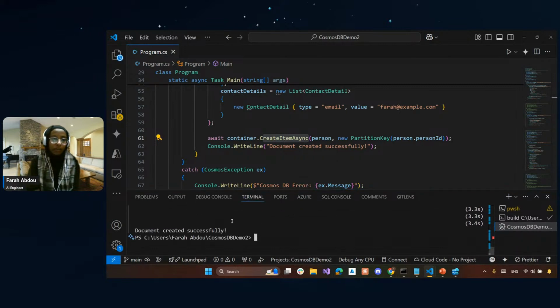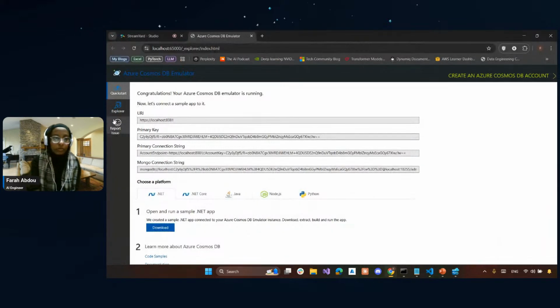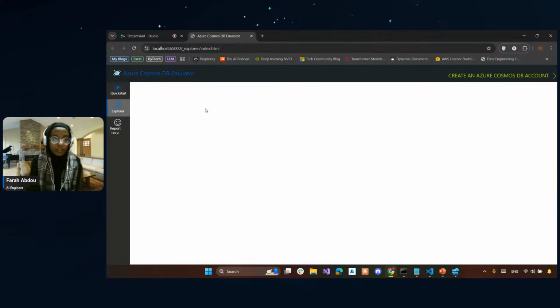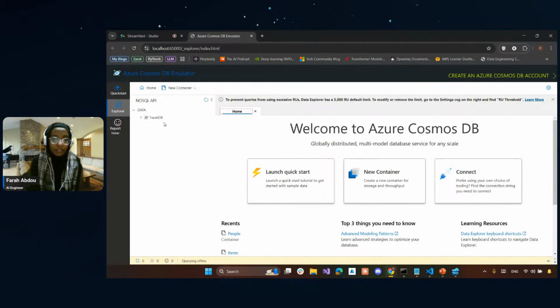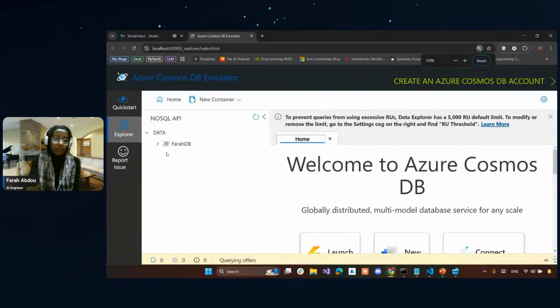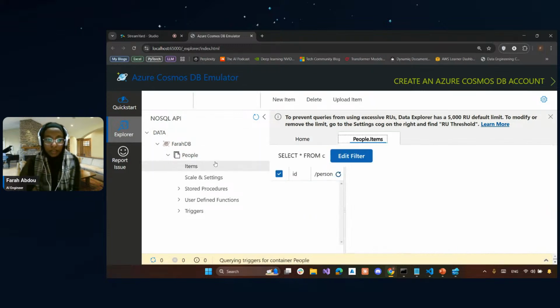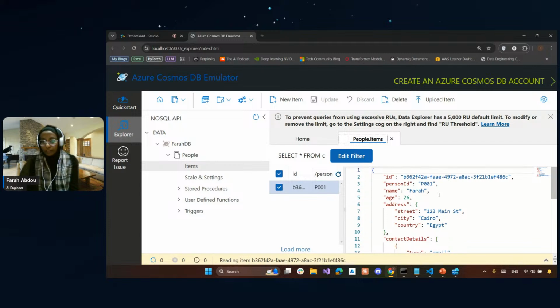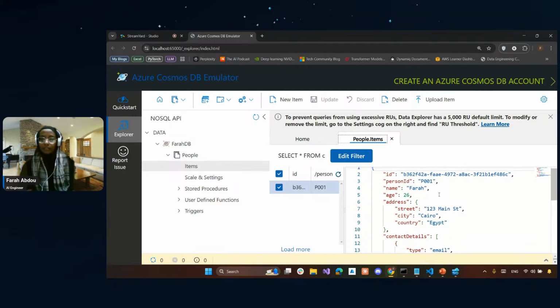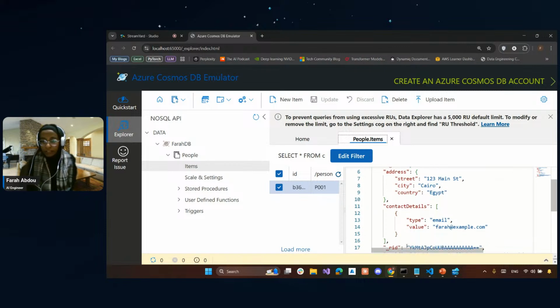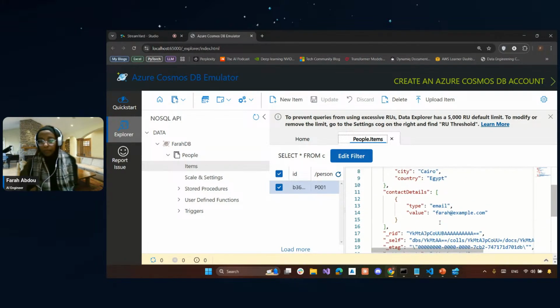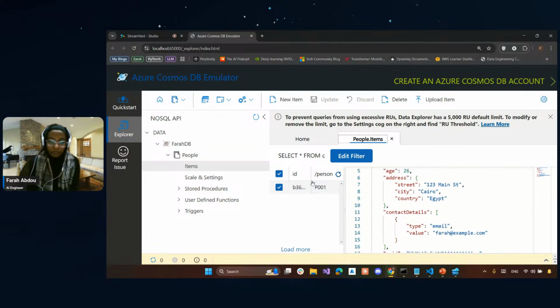So as we can see here, the document was created successfully. If I go back to my Explorer, you can see that the database was created successfully, and I have my container with the items I've just specified: the ID, the person ID, the name, the age, my address, my contact details, and some tags. This is the only thing that I have just specified.